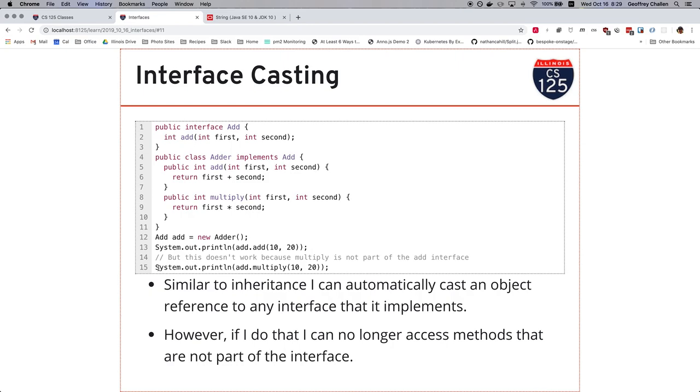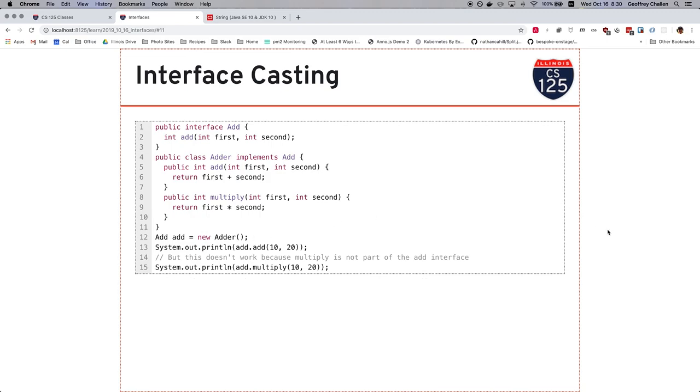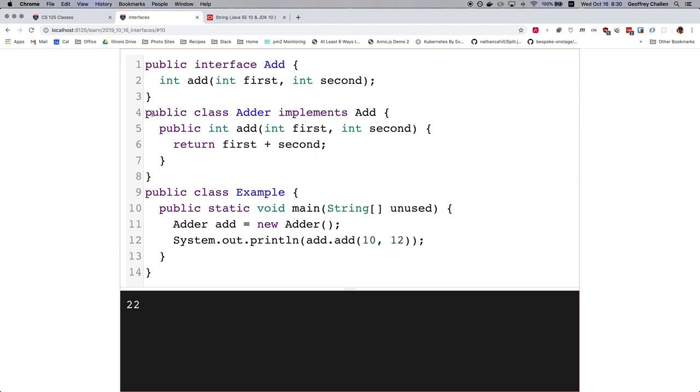So let's look at this example. Adder implements add. The add interface says, in order to implement, you have to implement a function called add. It doesn't say anything about multiply. And so once I refer to the object as something that implements add, I can no longer call multiply, even though the object that I use to initialize the reference does implement multiply. All right, so let's make this more concrete, go back to the playground here. Okay, so let's do this.